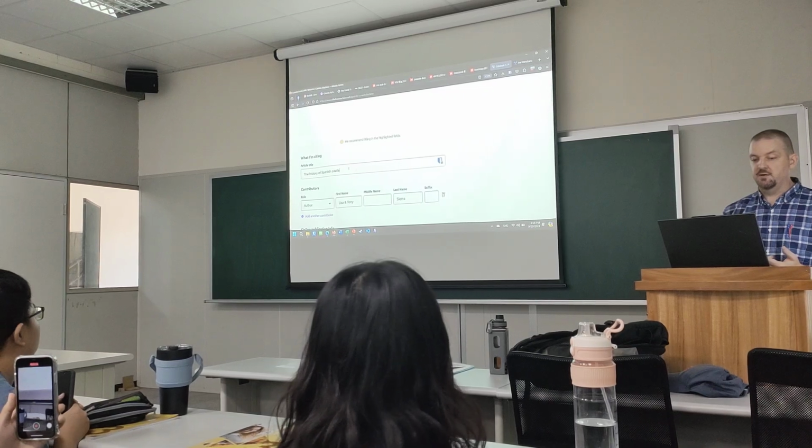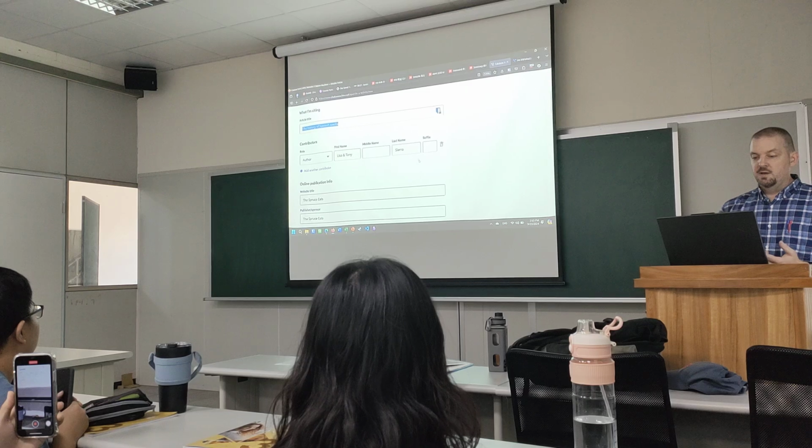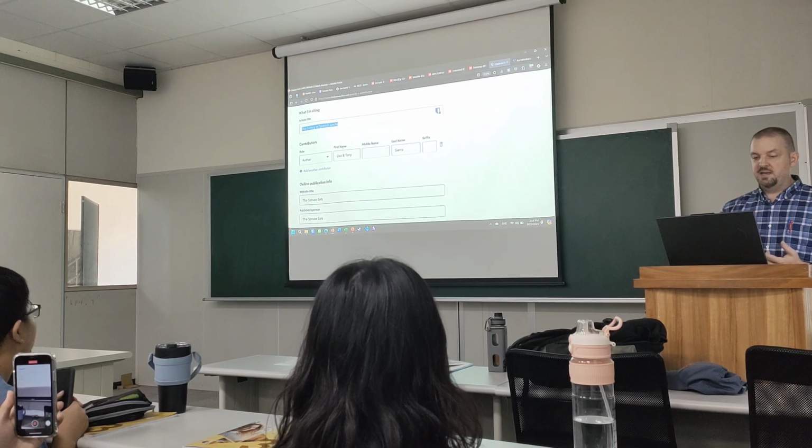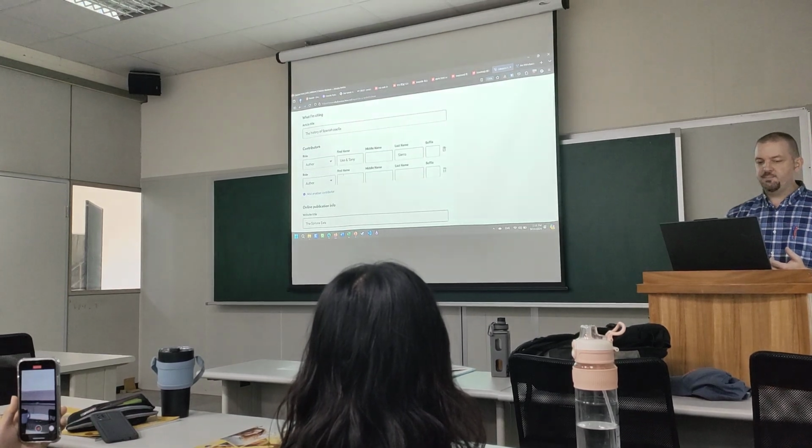So this one is yellow. It's already filled in with the article title. We don't need to do that. This one has the authors. Really, we should separate these. So I'm going to separate these.